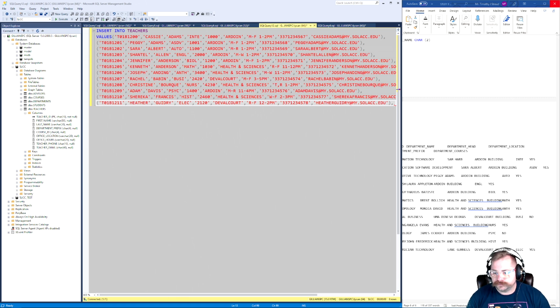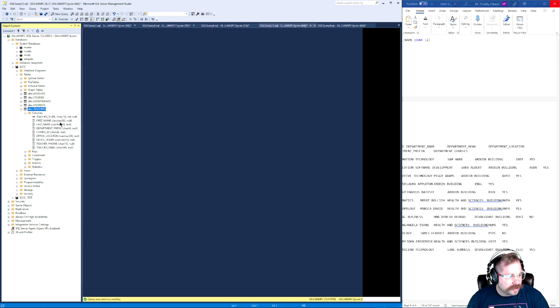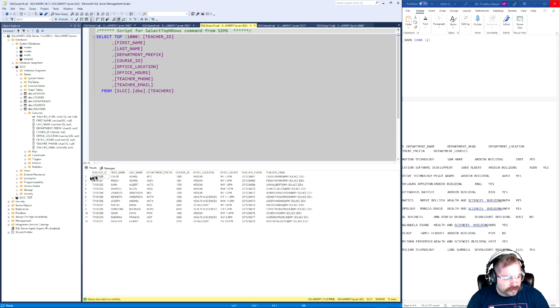Alright, so we've got this list done. Once again, this is my last entry, so I'm going to delete that comma from me copying and pasting it, putting a semicolon, and then I should be able to execute this command. 12 rows affected. Alright, so if I go to teachers on the left hand side and right click, select top 1000, bam, there you go.